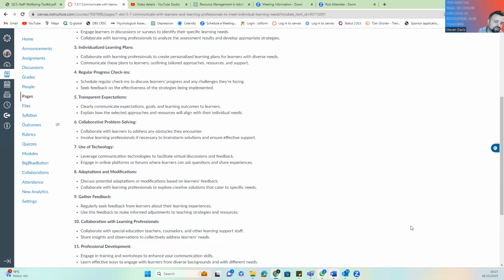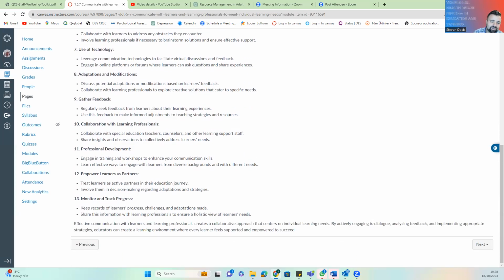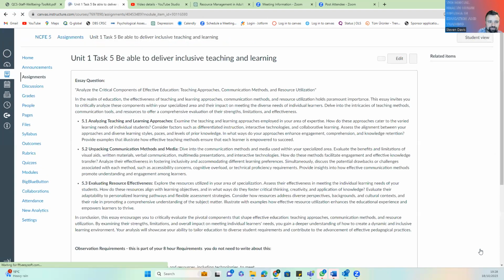Problem sharing, use of technology again. That may be your e-portfolios or VLEs or whatever it is you're doing. Collaboration there, and then obviously empower with learners and monitoring, tracking progress. So that's all of the stuff that I need to observe during your observation. So 5.1 to 5.3, you've got a short essay to write. The rest will obviously be observed.